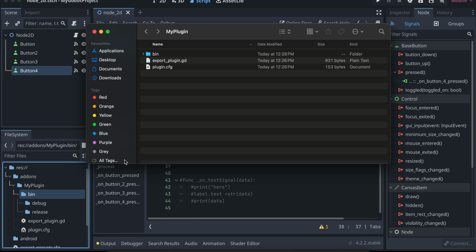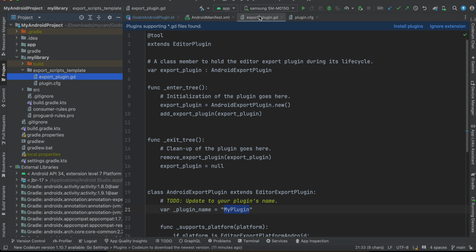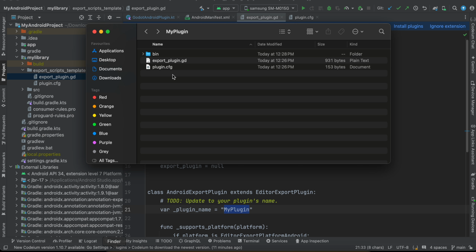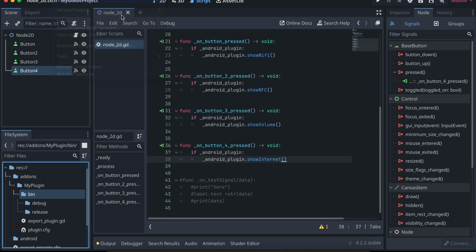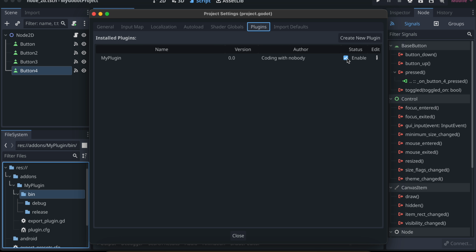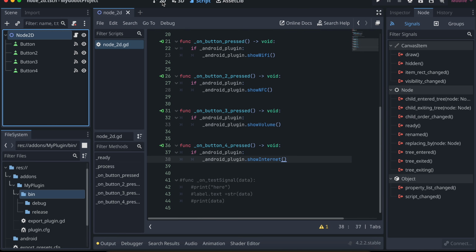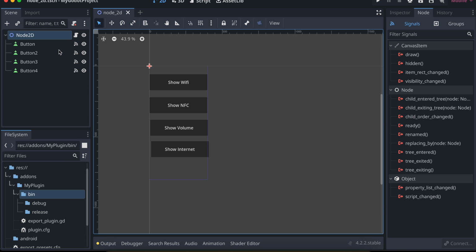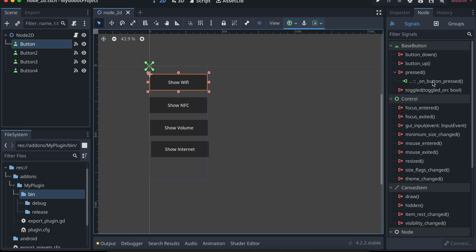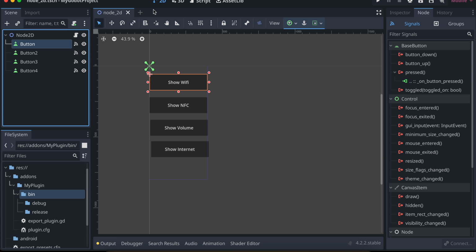Then you also need to copy these 2 files, export_plugin.gd and plugin.cfg, over here. So just copy these 2 files also, but it should be inside your plugin folder. Once that is done, go to project settings, go to plugins, and you will have to check this checkbox as well. Once that is done, inside UI I have just created one node with 4 buttons, as you can see over here, nothing much, and I have added a pressed listener on the script for every button. So I have just attached one script to this.